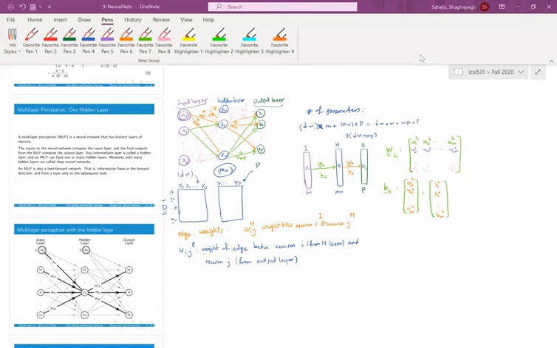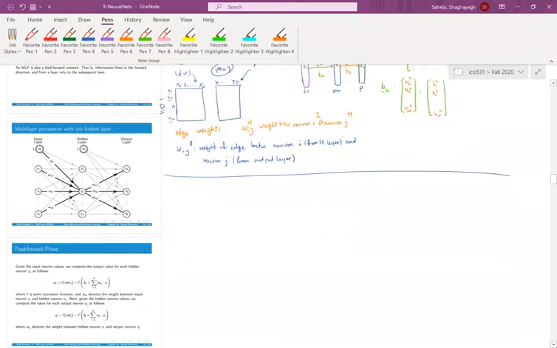All right, so now we have learned about the structure of multi-layer perceptron or its architecture. Now let's see how it calculates the output if we give an input to MLP, right? So basically we want to see how to compute the output, given that we have an input.